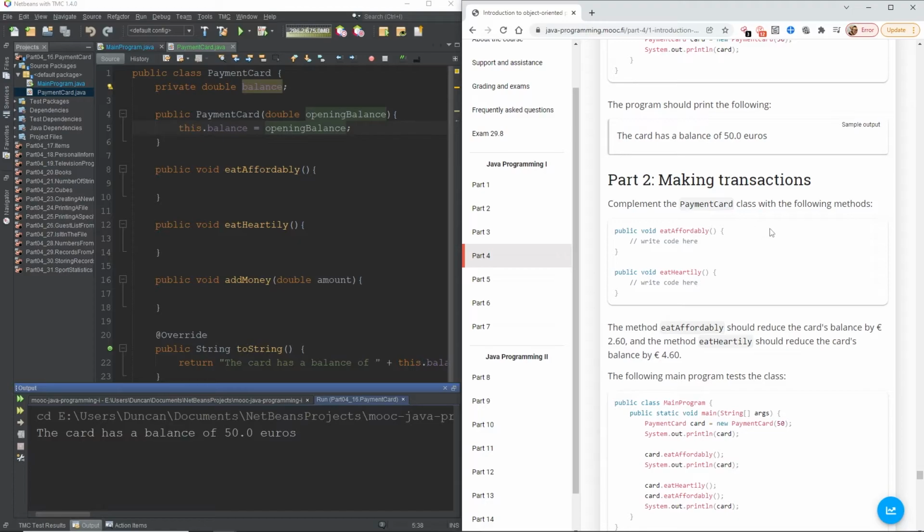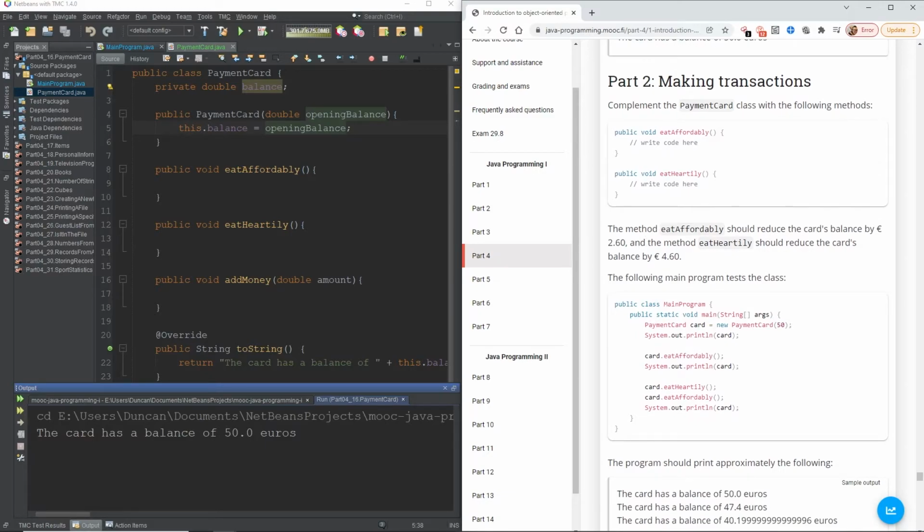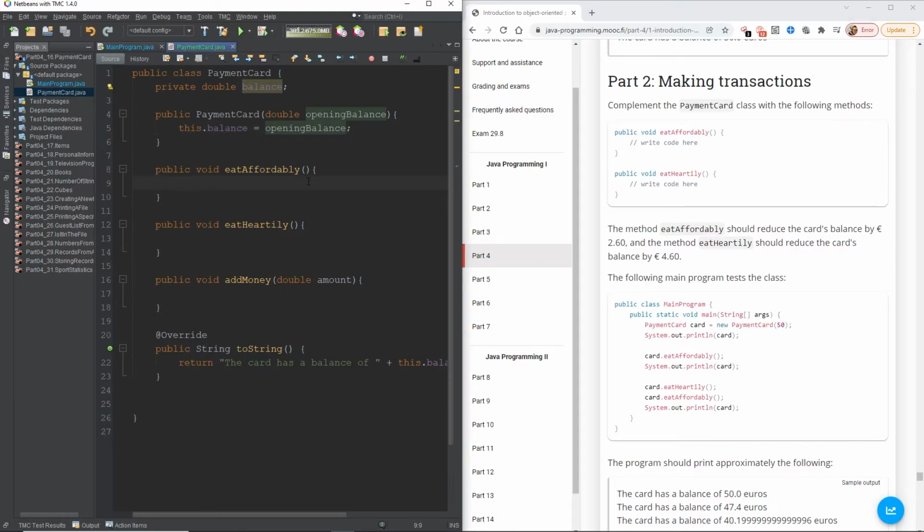So, making transactions. Complete the payment card class with the following methods. So we've got eat affordably, which we've done, eat heartily. The method eat affordably should reduce the card's balance by €2.60 and the method eat heartily should reduce the card's balance by €4.60. Okay. So let's go here. So eat affordably. So we can do this dot balance minus equals 260. And then here for eat heartily we can do this dot balance minus equals 460.